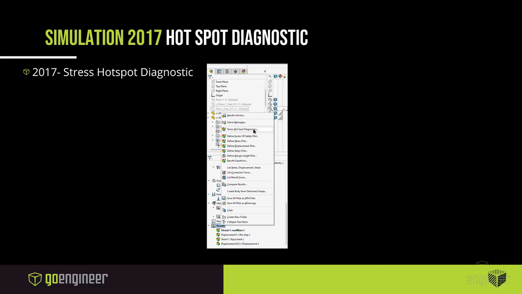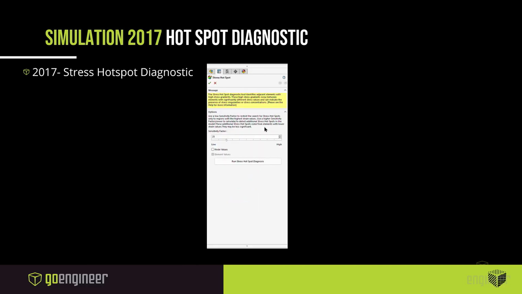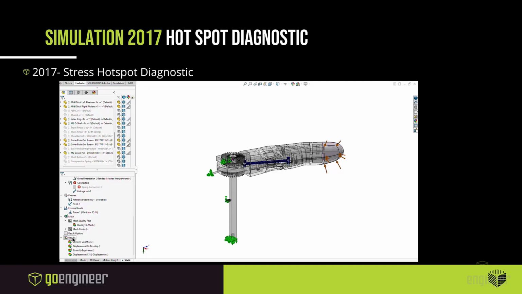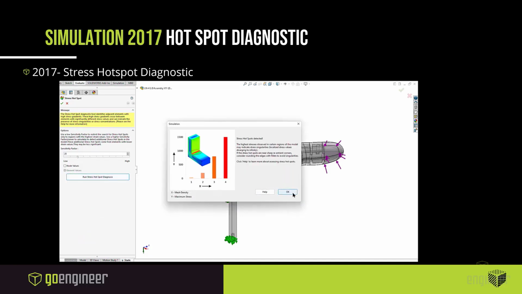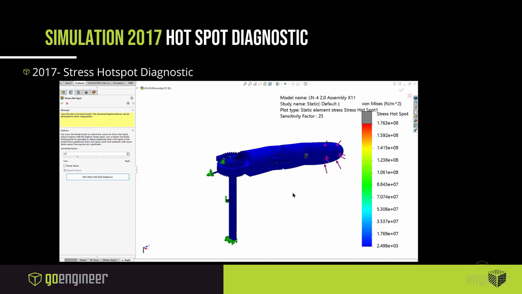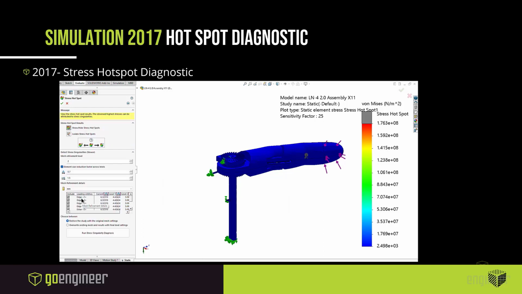To see this really quickly in action, where it's found, you just right-click the results folder, and you say, yes, turn on Hot Spot Diagnostic. You give it a certain tolerance, and then you run it, and you have the program look for your hotspots. To see it in action, I actually ran this for the study on the prosthetic finger. I was able to find some hotspots as per the picture.